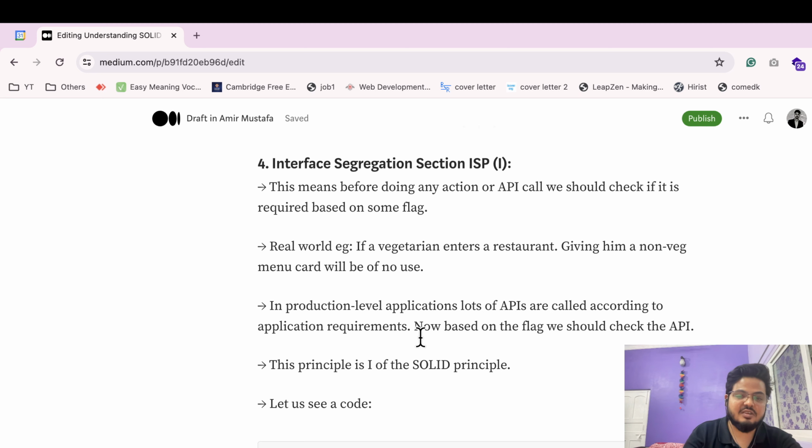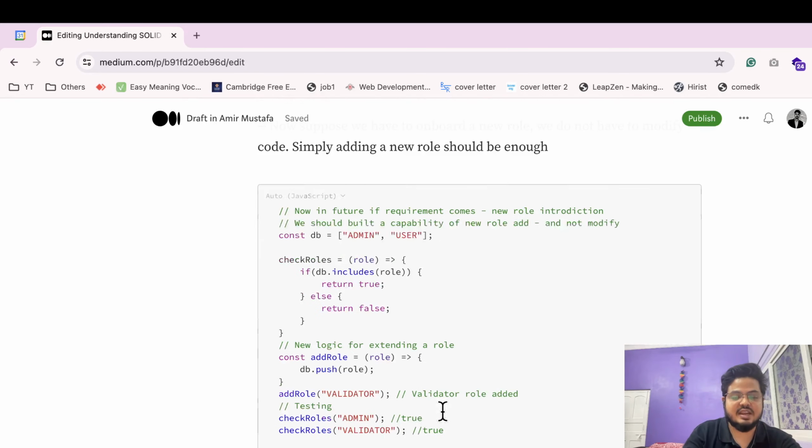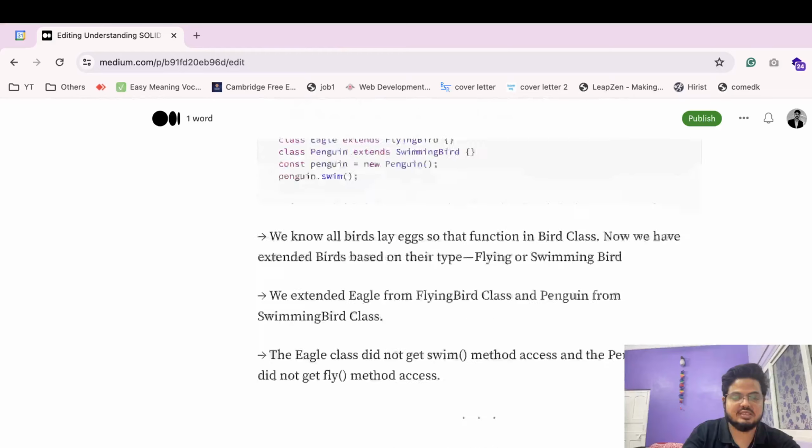Now, according to this, think from a program perspective. In a production-level application, lots of heavily used APIs are there. In some cases, APIs are not required at all. For example, suppose we have a validator role. For the validator role, some APIs are not required. We can check if the role is validator, and not invoke the APIs. For admin, it should invoke because it has more access.